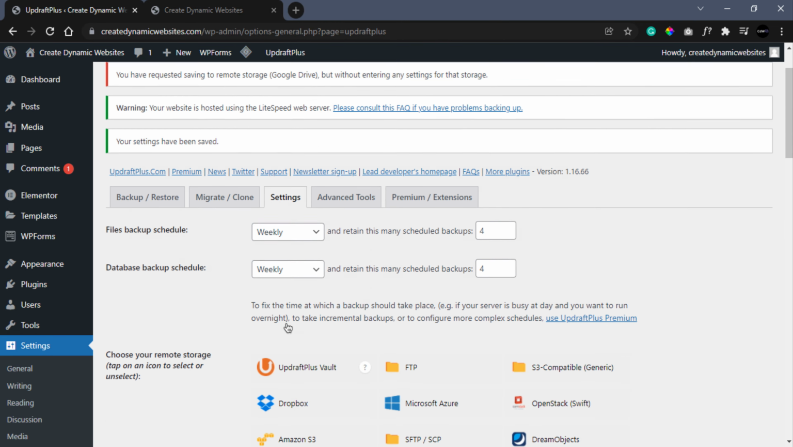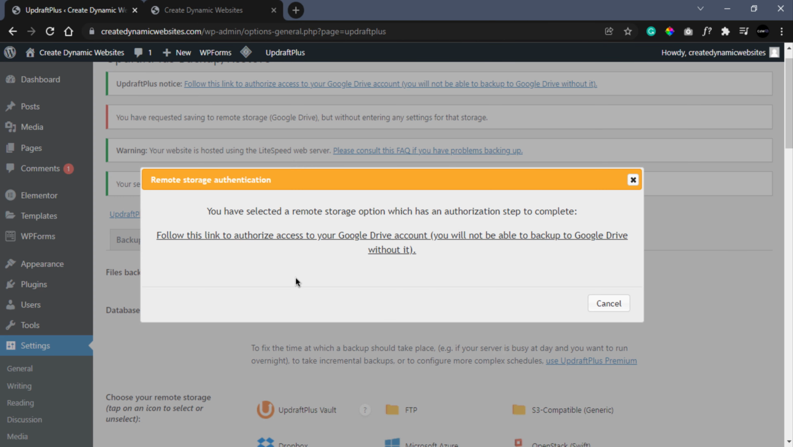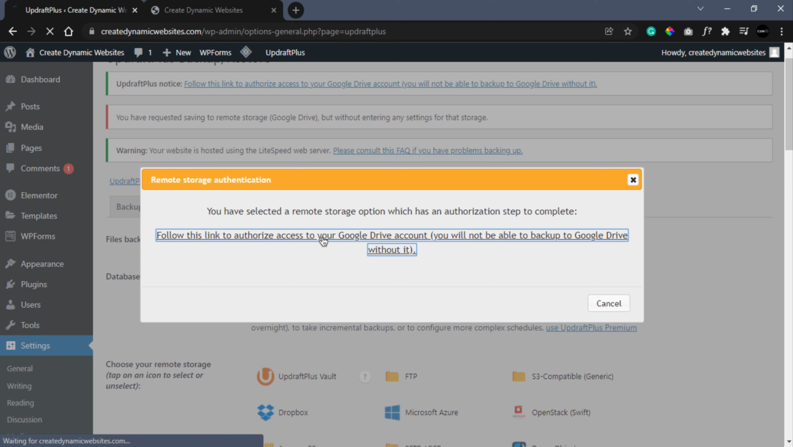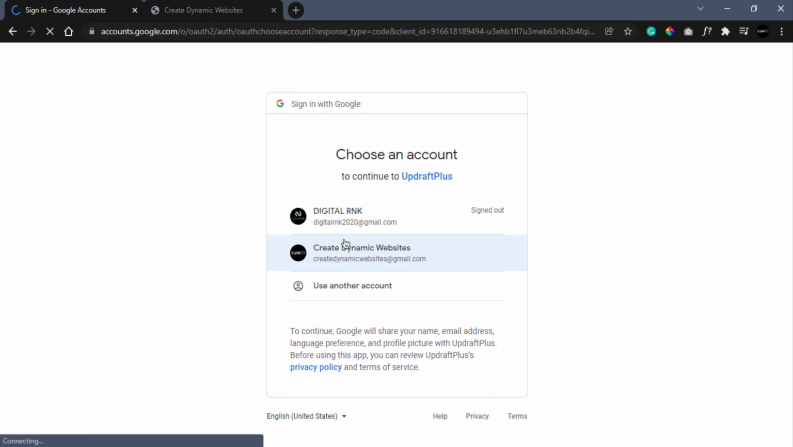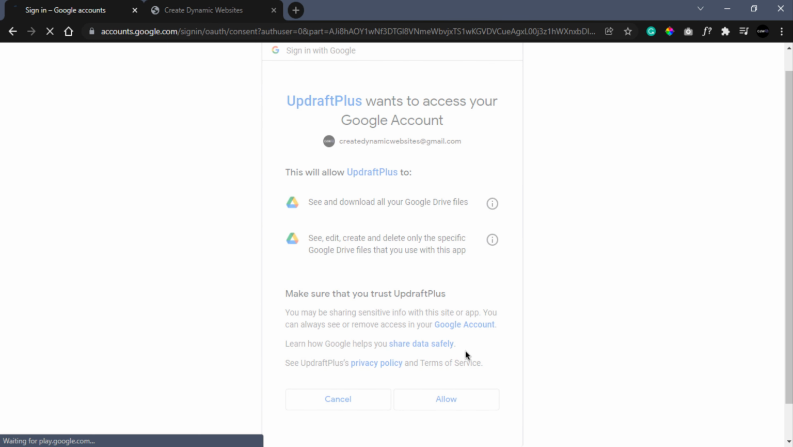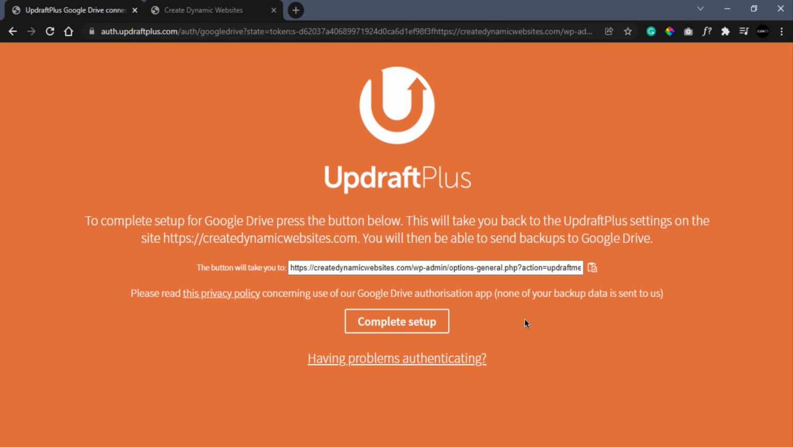As soon as you click Save Changes, you will be prompted to sign in to your Google account and then give access to the plugin so that Updraft will be able to store your website data automatically to Google Drive. So let's click here and now choose your account to sign in and click Allow to give access. So you will get this page. Click on Complete Setup.